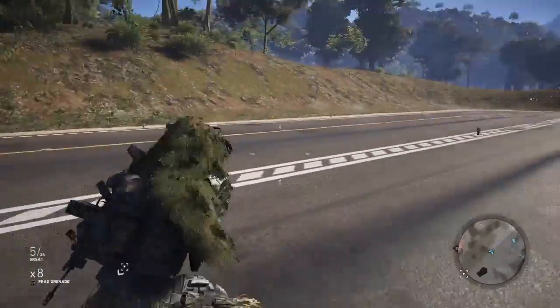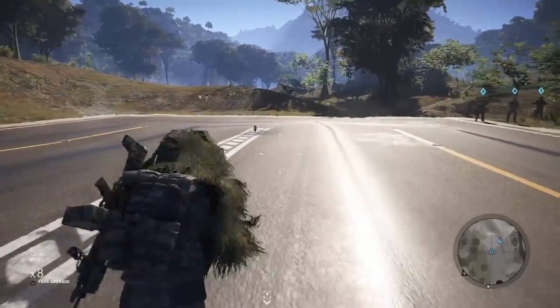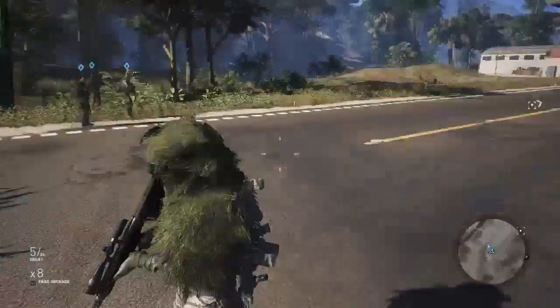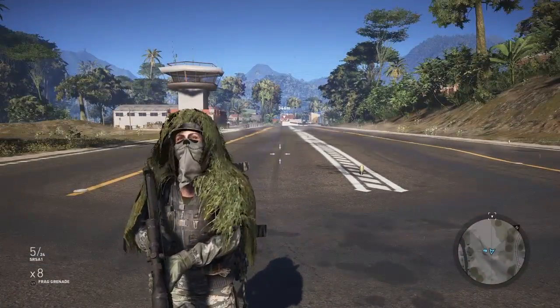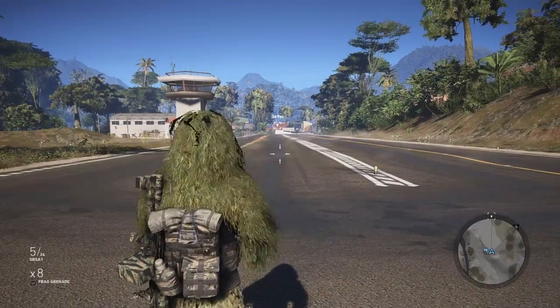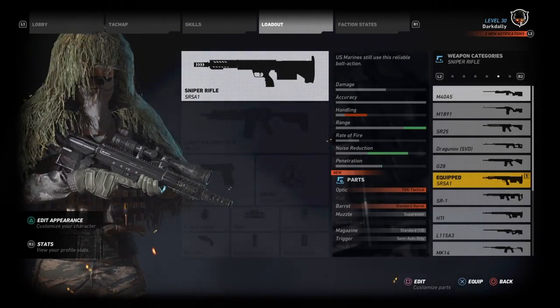So 350 meters is about the end of this runway. I'm here in Villa Verde City. This is one of the couple of airports in the game. These are really good to test this on because the ground is perfectly flat, so there's no variation in elevation or anything like that that we have to worry about. So let's just start from the top of the list with the M40 and work our way down.